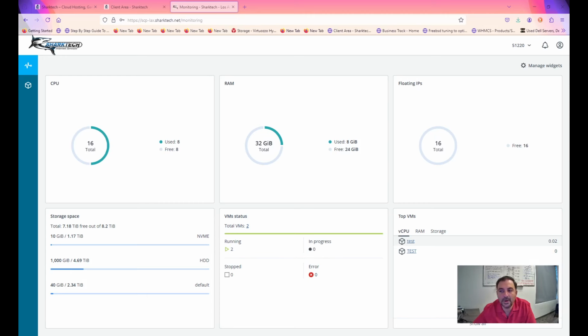As you can see, we are currently logged into our cloud control panel. On this page, you'll see a summary of the resources utilized and available. For the cloud package we are demoing right now, it shows compute we can use up to 16 CPU cores, 32 gigabytes of RAM, and 16 public IP addresses.